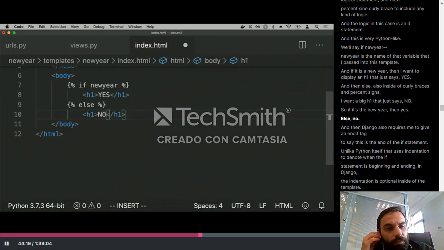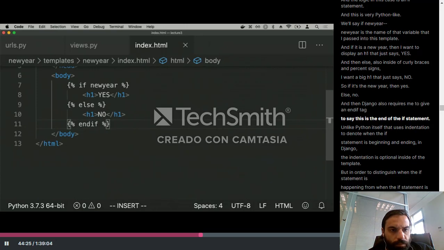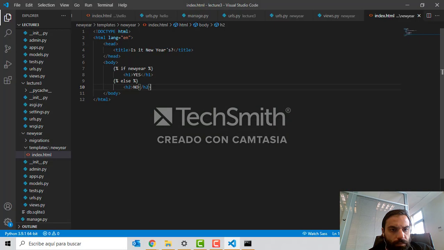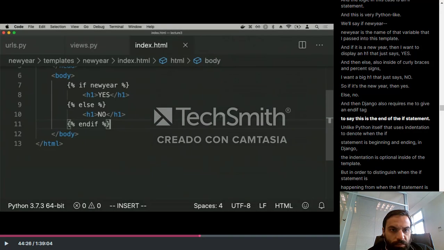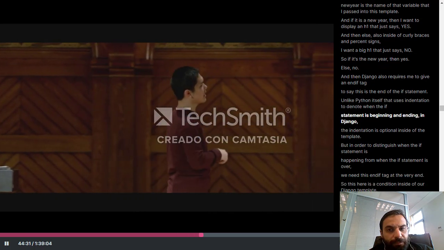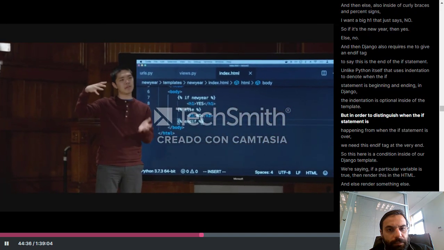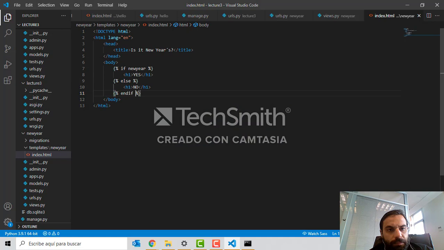So if it's the new year, then yes, else no. And then Django also requires me to give an end if tag to say this is the end of the if statement. Like Python itself that uses indentation to denote when the if statement is beginning and ending, in Django the indentation is optional inside of the template, but in order to distinguish when the if statement is happening from when the if statement is over, we need this end if tag at the very end.